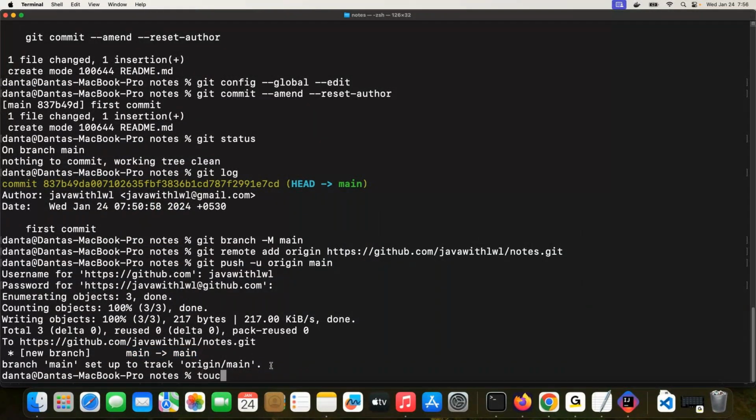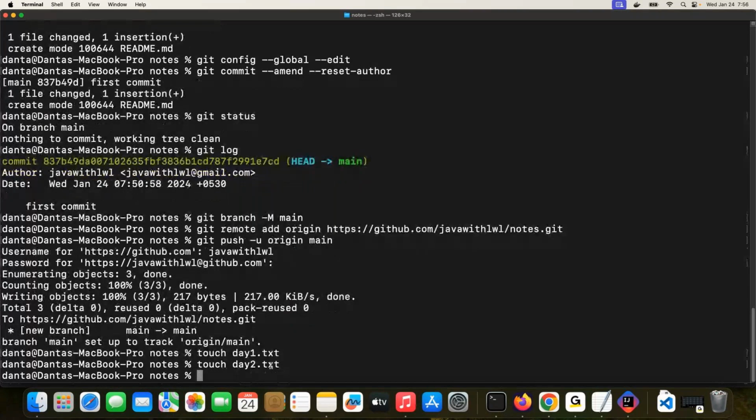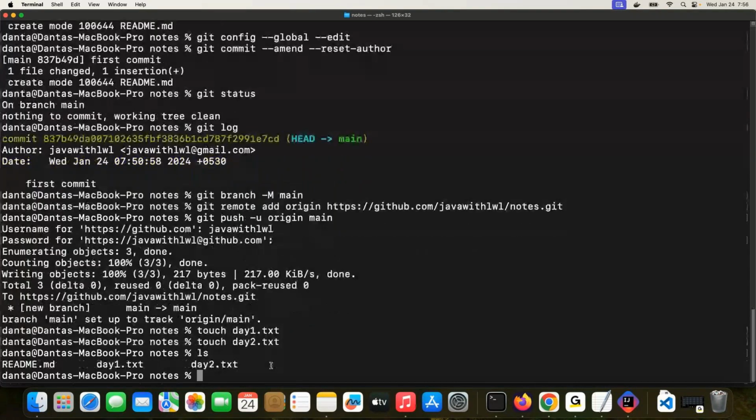We are going to set a touch, touch day1.txt. I am creating day1.txt, and touch day2.txt. I created two files. If you look at ls, we created the readme, day1.txt, and day2.txt. These files I want to push.